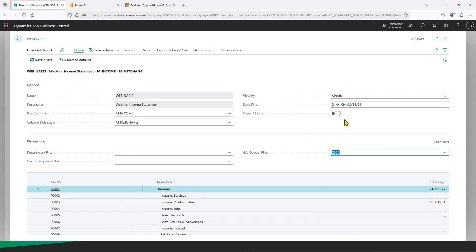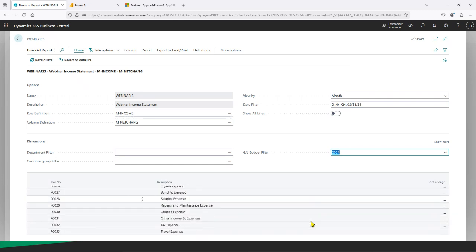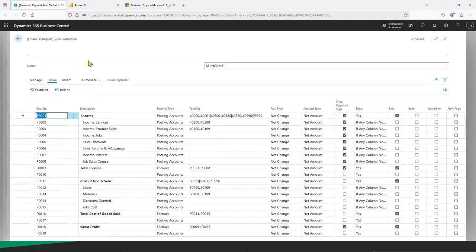You'll notice as I make changes to either the date filter or the other values here in defining this report, the preview section down across the bottom has been updating to show me what the actual values are going to be within that period. If I want to make any changes to my definitions, whether it's a row definition or a column definition, I have the ability to do that while I'm building out the report.